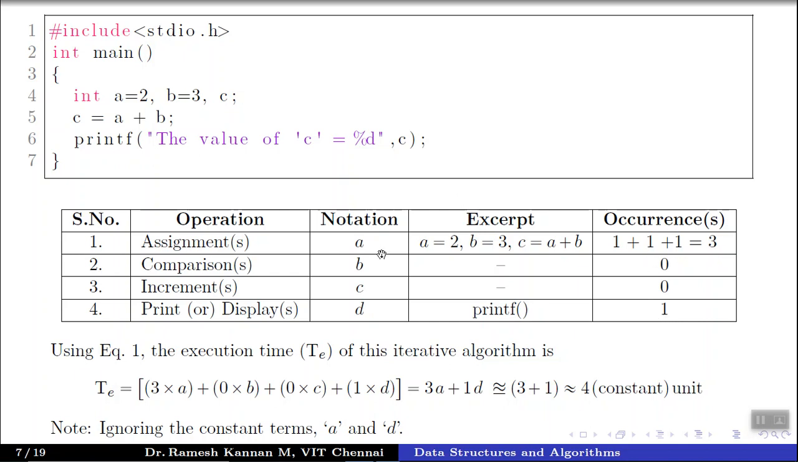So 3 times A plus 0 times B plus 0 times C plus 1 times D, that will add up to 3A plus 1D. And you can probably ignore the constants A and D, so that will be 3 plus 1 is equal to 4 constant units. So the execution time of the algorithm is 4 units, because of 3 assignments and 1 display.